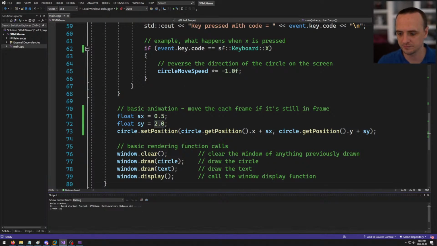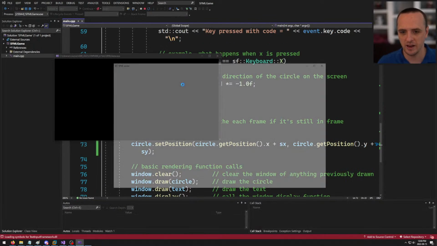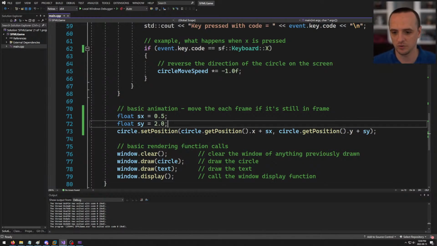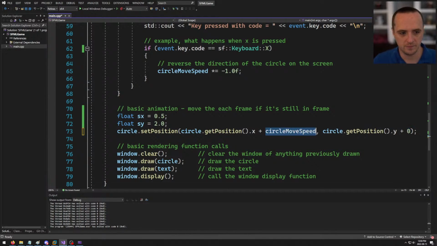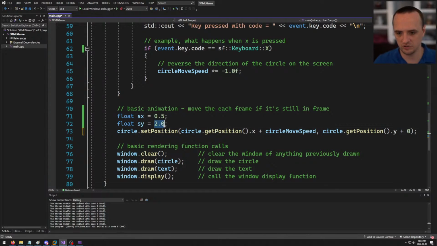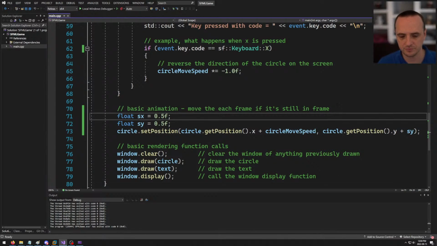So here we go. As you can see, it's moving down a lot faster than it is moving over. Okay, so that's how you deal with those. Okay, so let's go back to what it was. Actually, I'll leave it like this, but I'm going to change this to 0.5 instead. All right. And this is SY. Perfect.